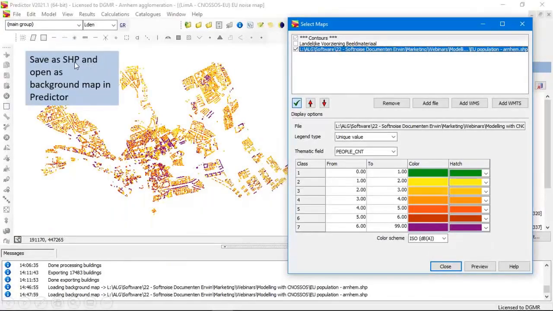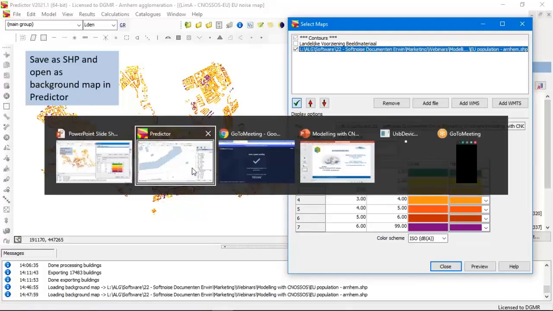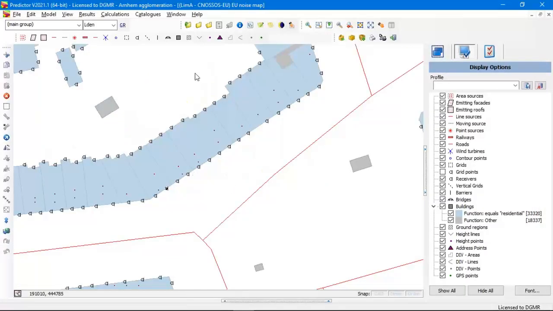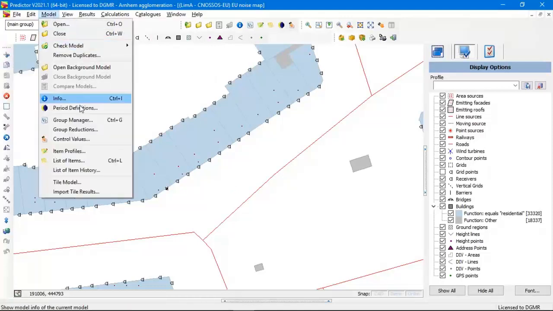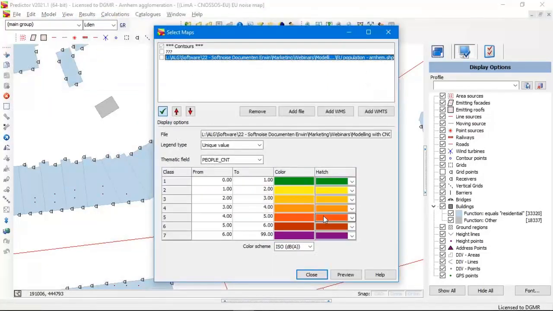Then you can, like I explained, also save it to shape, and then you can open it as a background map in Predictor. And maybe not everybody knows that this is an option, but if I open it as a background map, view, background map, let me see if I've got it here. So if I show this file, then in the background map option in Predictor, if you select the shapefile, you can select either a single value or a unique value.